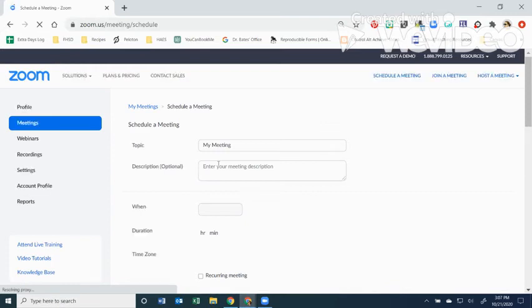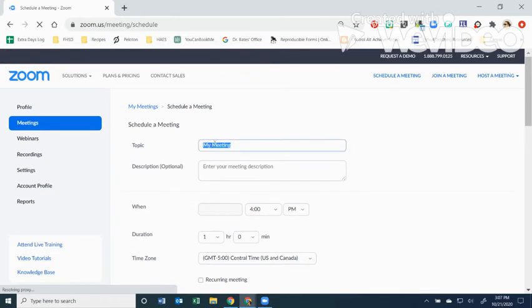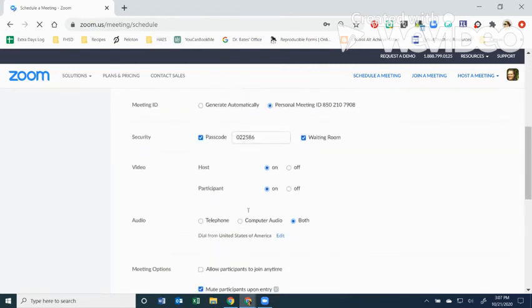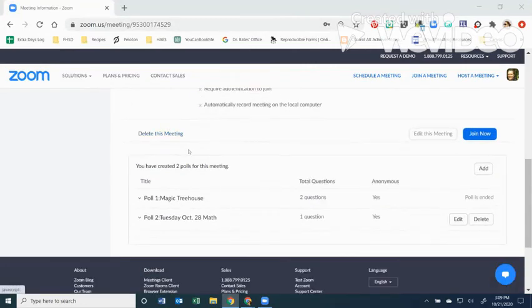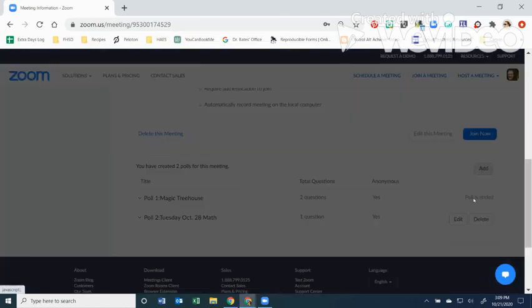So if you aren't using your personal meeting ID for all the meetings and Zoom calls that you do, you would schedule the meeting first. Title this polling test meeting. And after you save it, you'll scroll all the way down to the bottom again, and you'll see the polls that you've previously created, and you will add a new one.